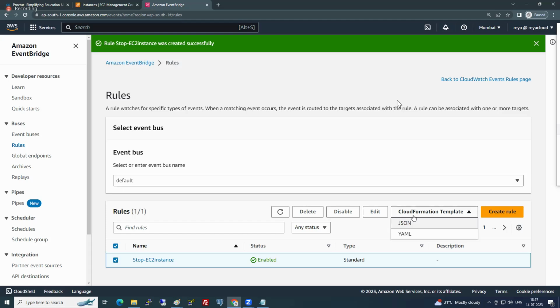CloudFormation is completely code. If you want to automate, please write down: CloudFormation is used to automate AWS infrastructure through code.